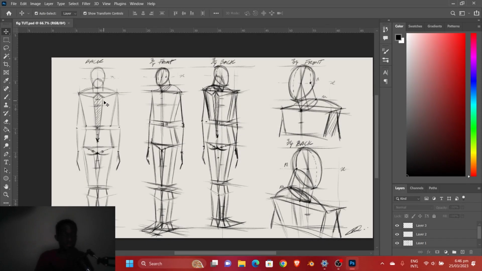Hey guys, welcome back to this tutorial on how to draw the human figure. In the previous videos we handled the front and then the side view. So this time we'll be drawing the back view, which is this one, and then in the next videos we'll be taking care of the three-quarter front view, and then the next one will be for the back. So without wasting much time, let's just get right into it.